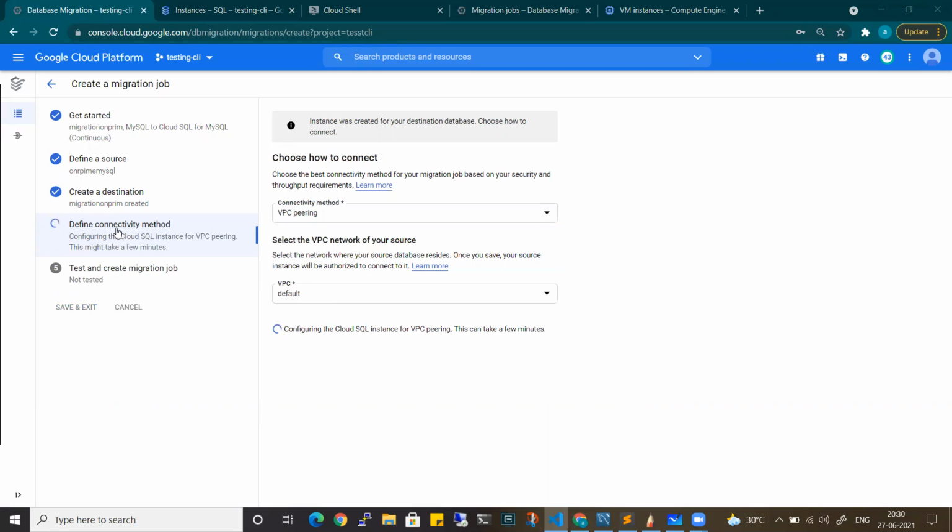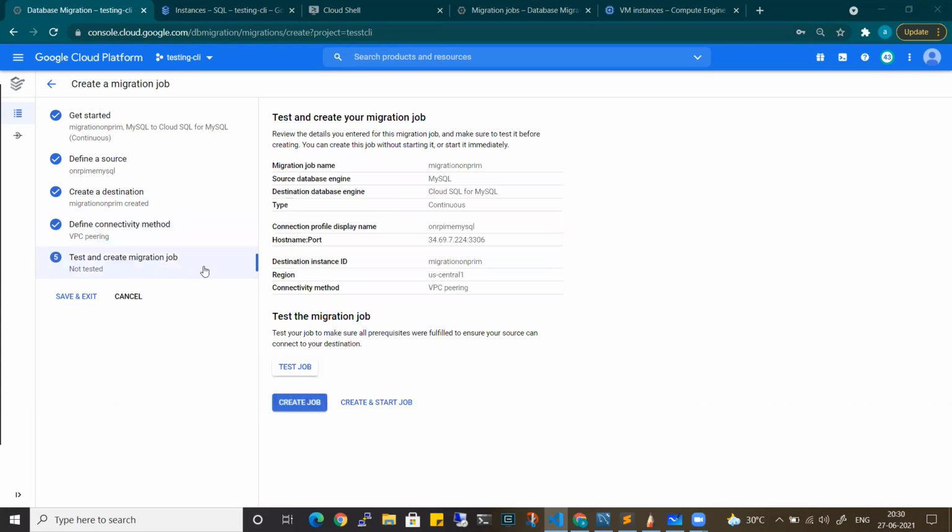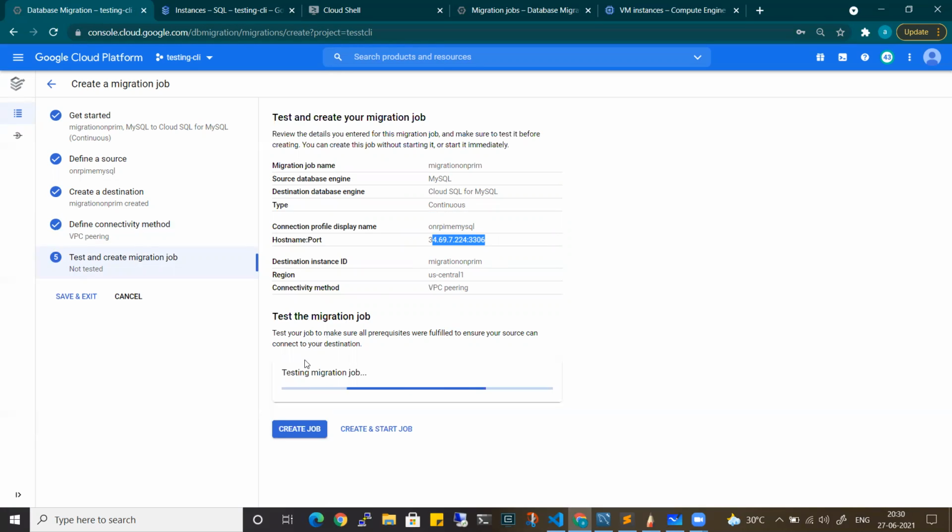So after this was done, we will be getting an option to test a job. If you see, this is the migration job name, and the source is the MySQL, and the destination is the Cloud SQL for MySQL. This is a Google platform as service offering, and the type is a continuous type, and the host port is the source port that we have entered, and these are all the other details. Let me test the job. Once the testing of the migration job is green, that means we have successfully been able to establish a connection between the source and destination. And from there, you can try to migrate the databases that you want.